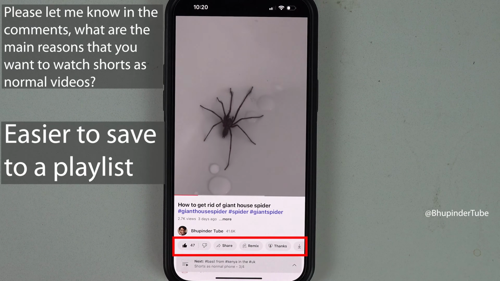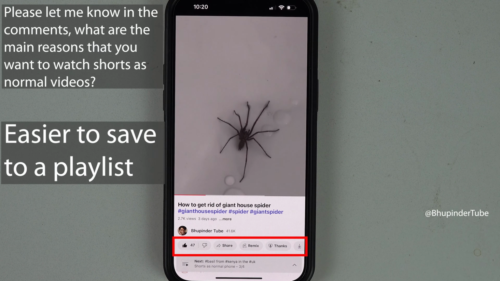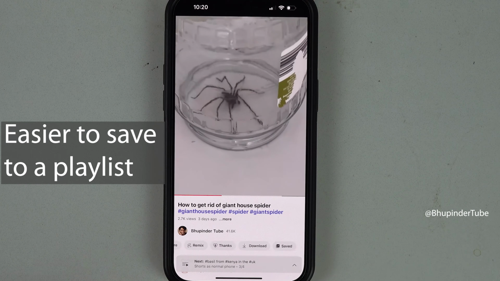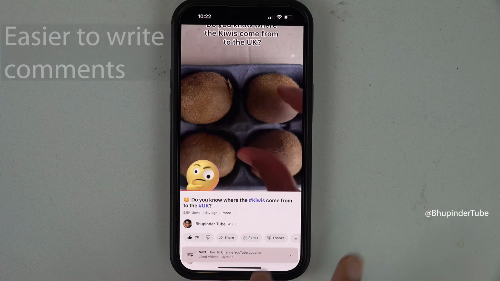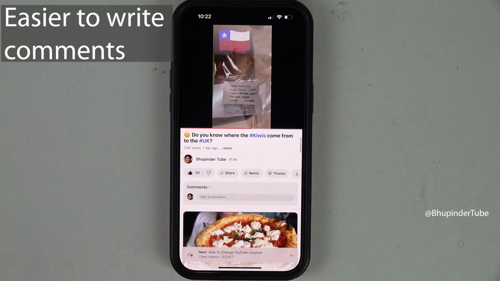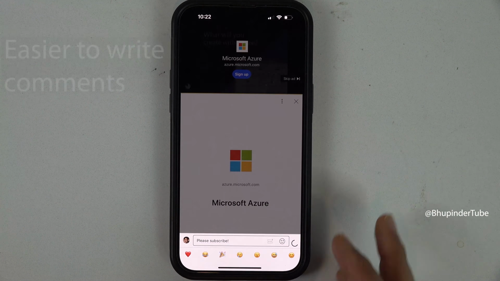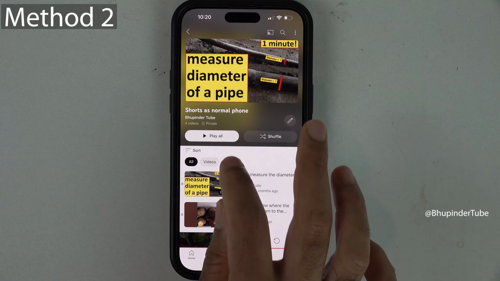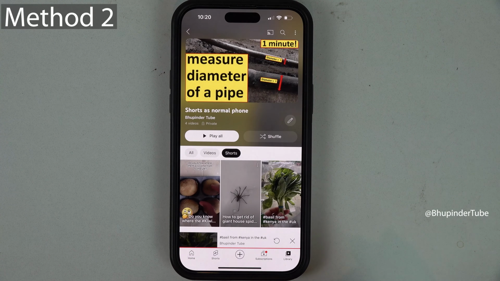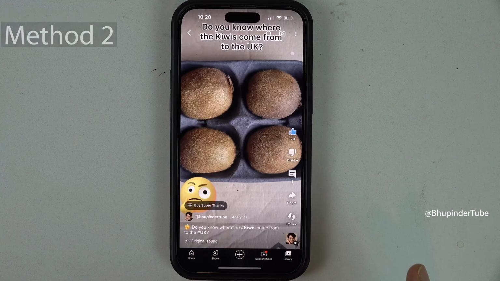And here you also can see we get all the same options that we get for a normal video. And also you could make comments in the same way by tapping on Add a Comment and then write anything you want. As I promised, I'm gonna show you a second way, which is a quicker way, and it doesn't require you to create a new playlist.